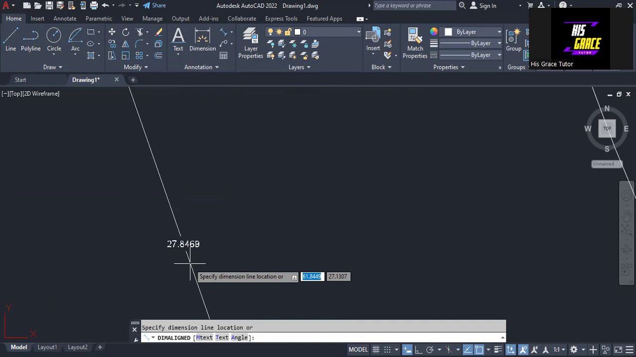27.8469. I want to have it on my calculator on my phone, 27.8469, so that I can remember it.